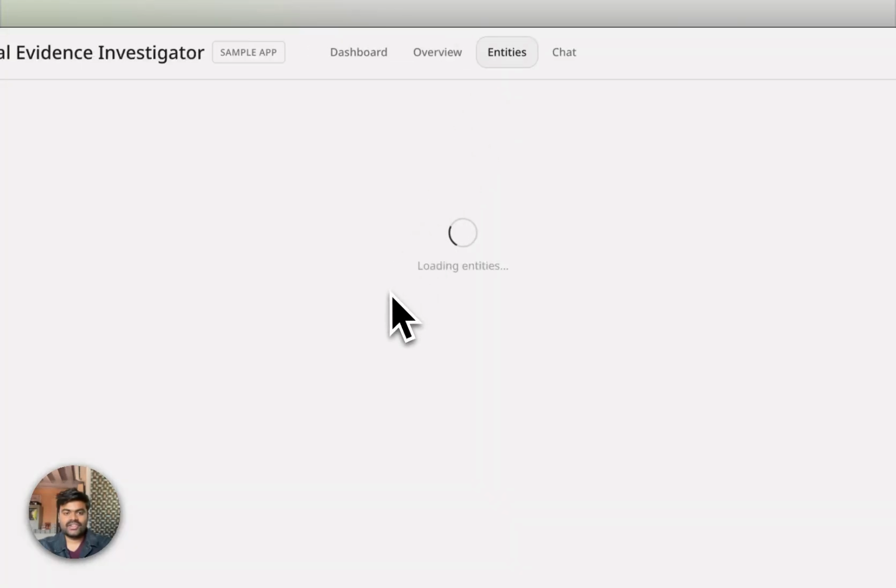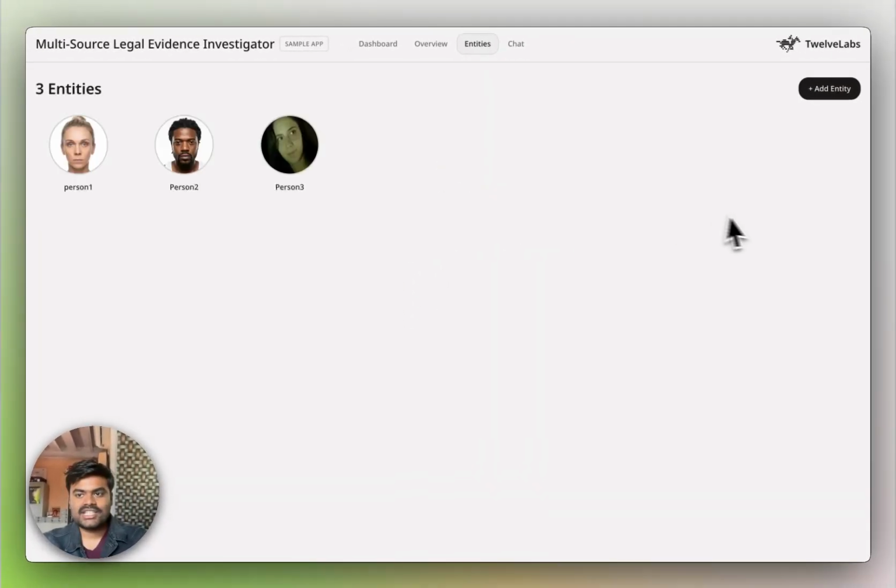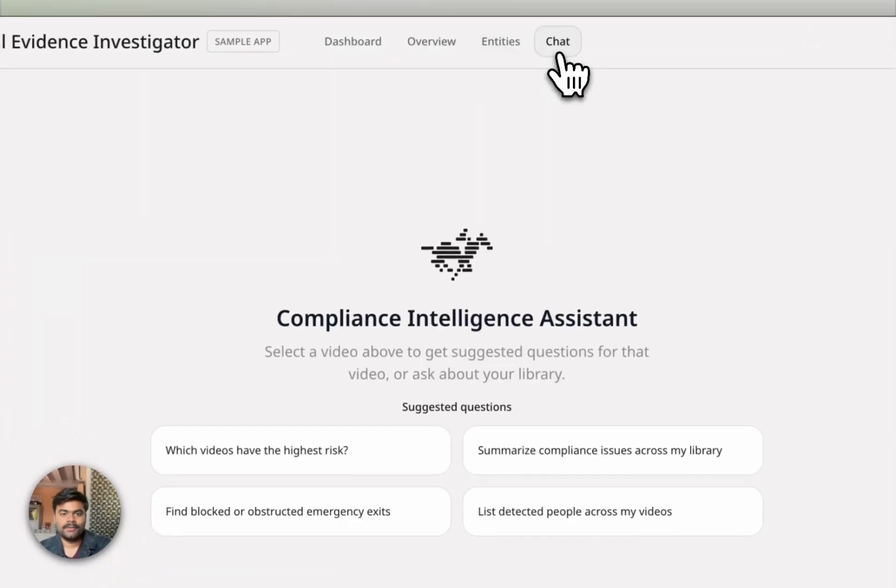The other functionality or feature here is you can just add any entity, and this would be a list of entities which you can make use of. And all these entities are also getting stored in an S3 bucket, and all their embeddings have been created with the help of TwelveLabs Marengo.